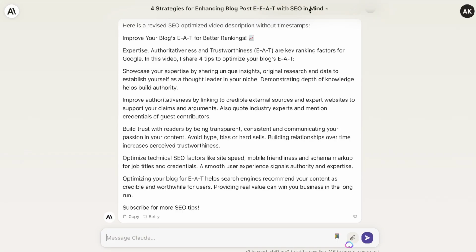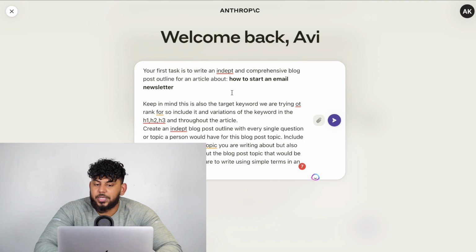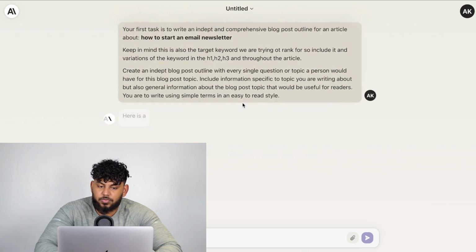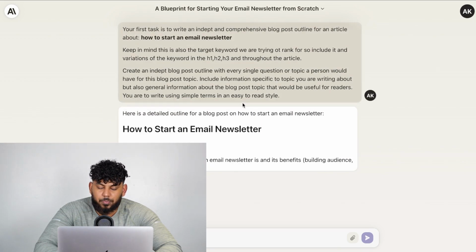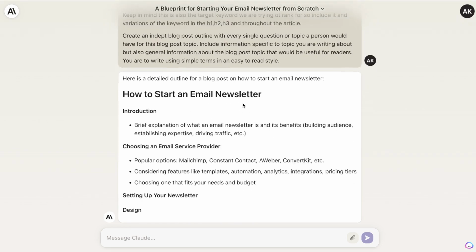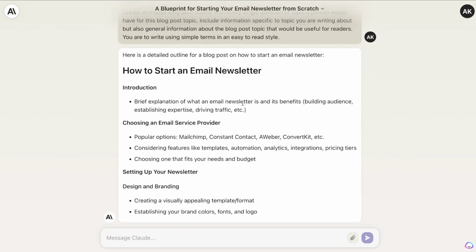So once you're happy with the outline you got from NeuronWriter, what I recommend is copying this over, and then we're going to head over to Claude. The first thing that we'll do is get Claude to generate its own outline for this specific article, and this is going to be the same SEO prompt that I used to get outlines. If you want to use this prompt for yourselves, you can find it in the description below. So I'm going to let Claude generate its own outline, and then I'm going to combine it with the outlines that we got from NeuronWriter.